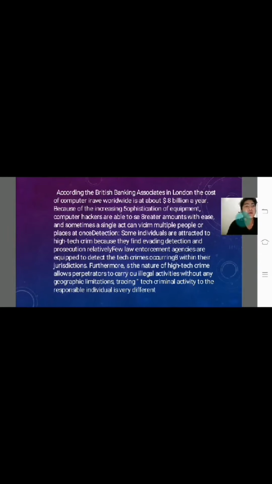According to the British Banking Association in London, the cost of computer crime worldwide is at about 8 billion a year. Because of the increasing sophistication of equipment, computer hackers are able to steal large amounts with ease, and sometimes a single act can victimize multiple people or places before detection.